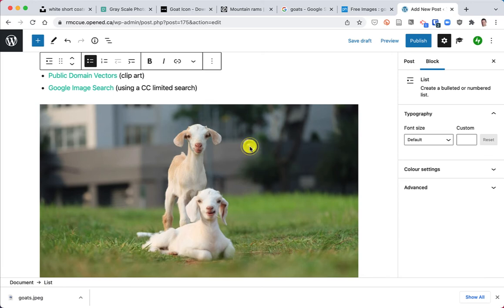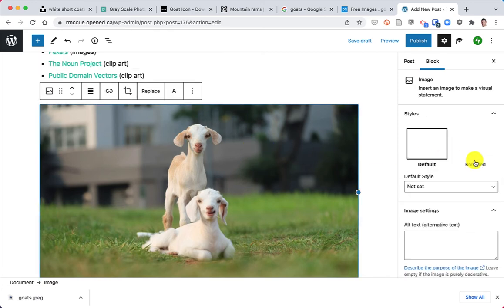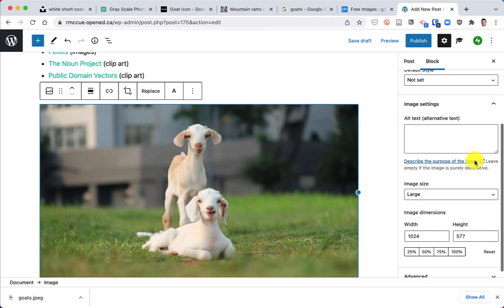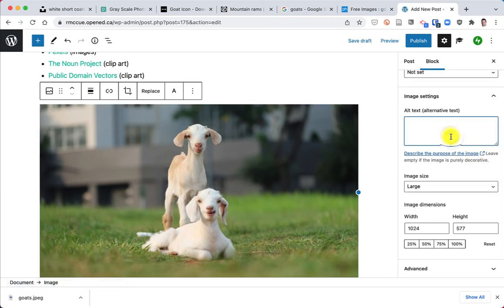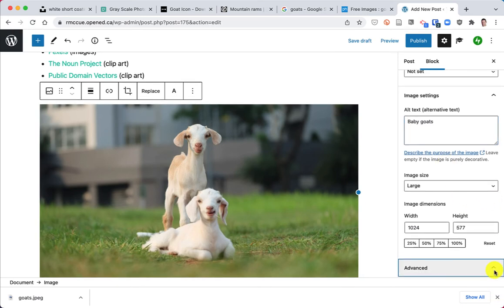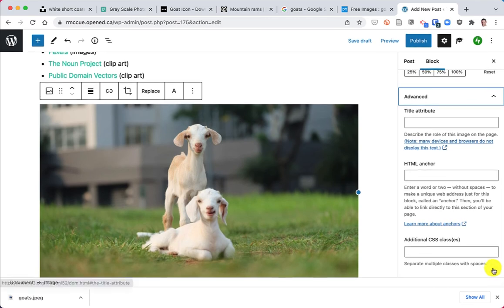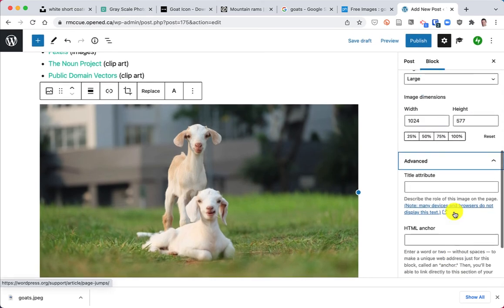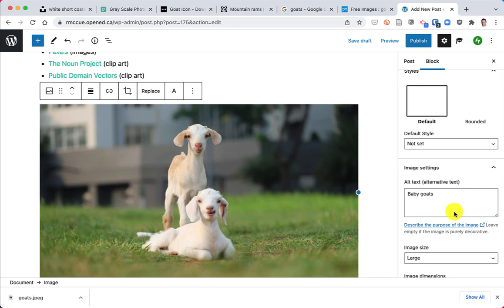If I click on the image again, you can notice on the right hand side there are some things like alternative text, which we should put for people who maybe have vision issues. So I'm going to put baby goats. It gives us the image size. If I go to the advanced, we've got title, things like that. But I'm finished making my changes, so I'll hit the publish button.